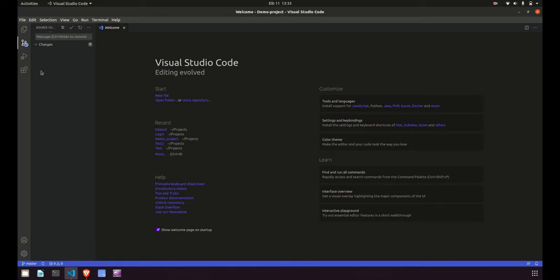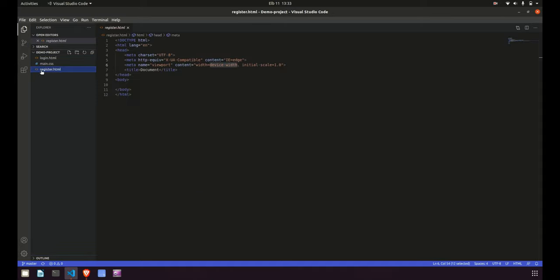So let's head over to one of the files and just make a change. Let me change the title of this. Then I'll save it. Also, you'll see there's changes here. It means there's one change I've made, so I need to commit these changes.